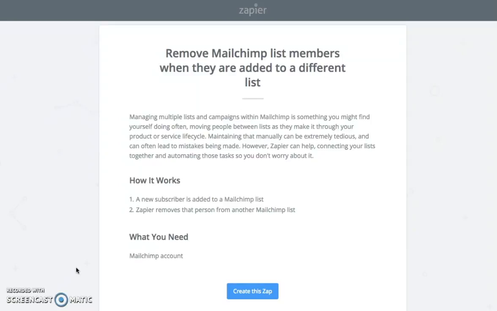You don't want that, because if you get to the point of having a MailChimp account that is over the standard free users, you are now paying per subscriber and you have this person subscribed twice. Now multiply that by 500, 1,000, 2,000, 5,000, 10,000. That's a lot of duplicate email addresses that you could be paying for. So this is a long-term money savings. So we're going to look at the example. All right, so how it works, a new subscriber is added to a MailChimp list. Then Zapier removes the person from another MailChimp list and consolidates your list.